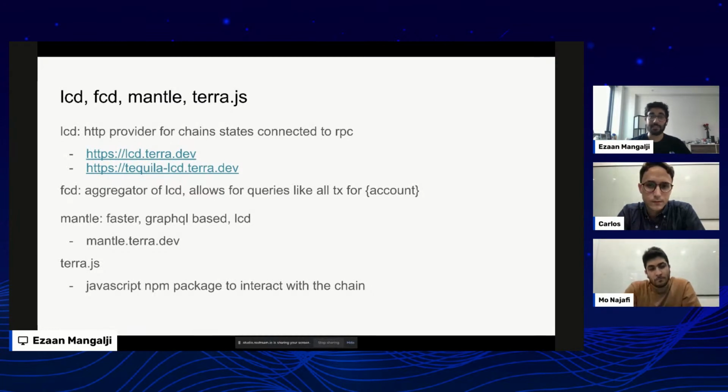Then FCD is basically an aggregator of the states and the details that are in LCD. It allows you to do aggregated queries like, what are all the transactions for this account? List all the validators for XYZ. Then Mantle is a custom-built GraphQL endpoint that we've made. And it's just a lightning-fast version of LCD, basically. And GraphQL is awesome, so it can make a lot of developing on front end much easier.